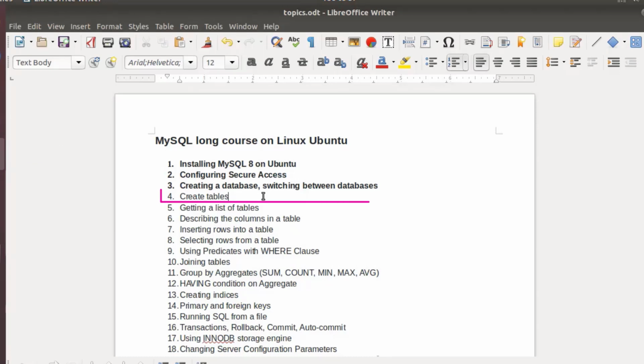Now let's talk about creating the tables. As we know, MySQL is a relational database, and in a relational database we have multiple tables. A table is a set of data elements that we use to store the data. So while creating the table, we store the data into the tables. A table has multiple columns and values. So let's see how we can create the tables in MySQL.